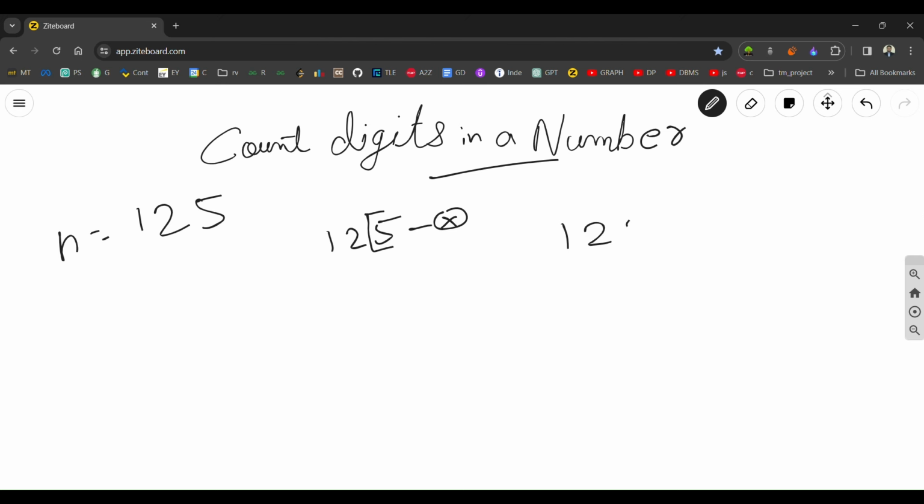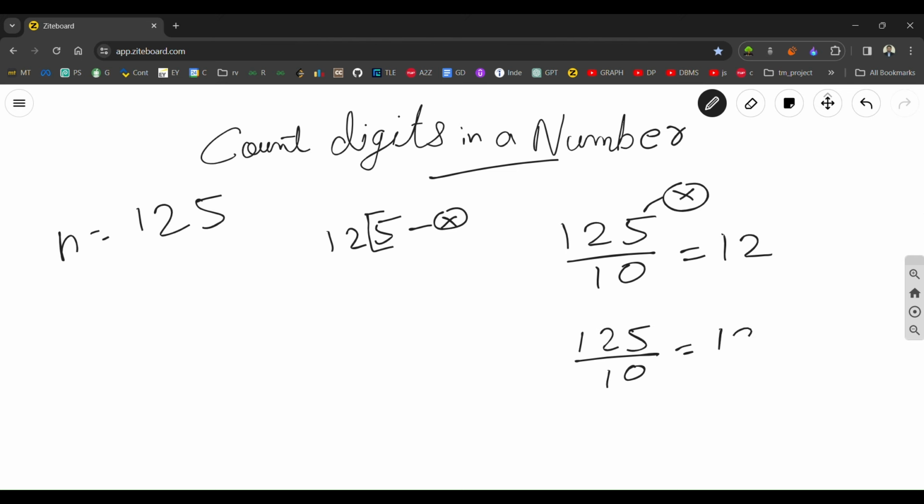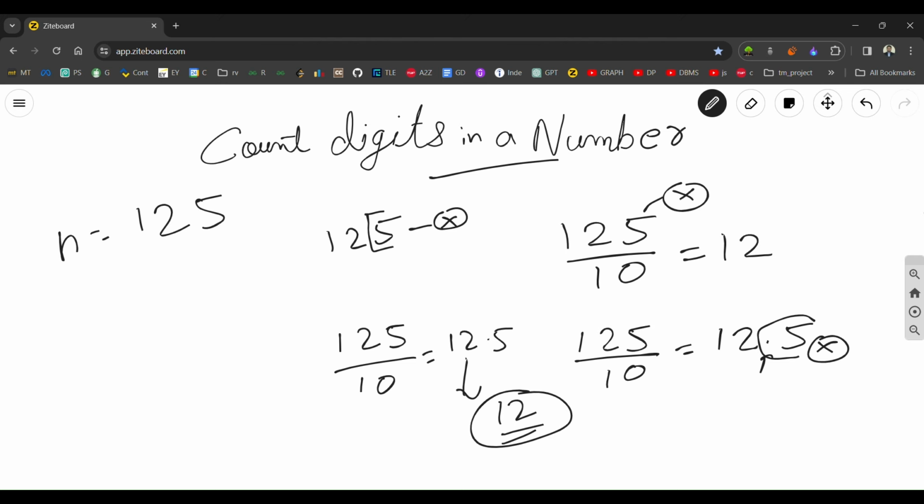Can I say that 125, if it is divided by 10, it will give 12? Basically it will remove the last digit. But you'll say, no, it doesn't happen like that, because 125 divided by 10 will basically give 12.5. So this decimal point comes here. But don't consider it like that, I'm going to take the integer part. So if I take the integer part of 12.5, it will be only 12, right?